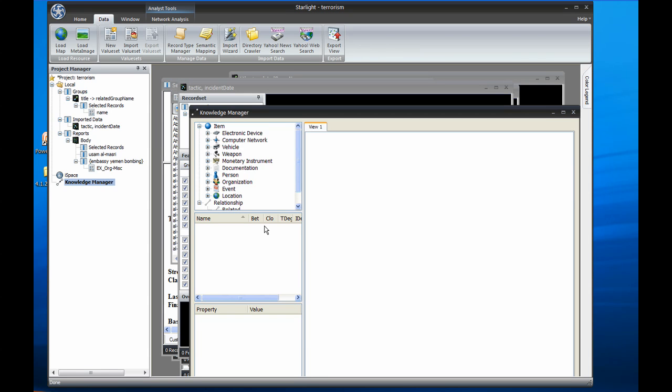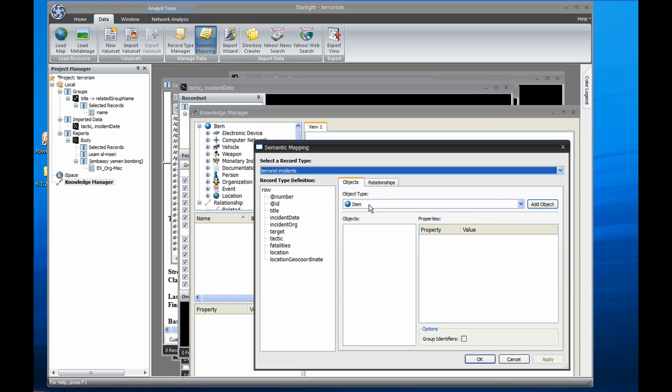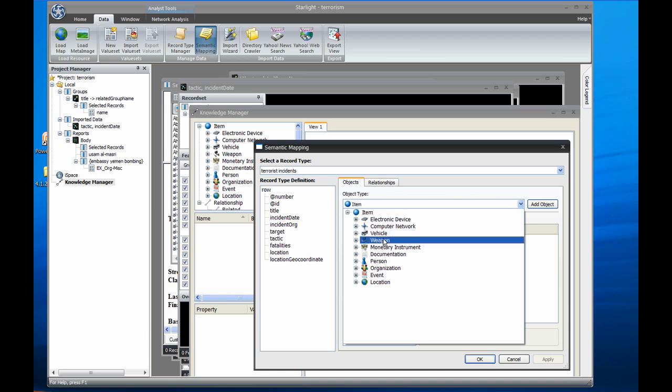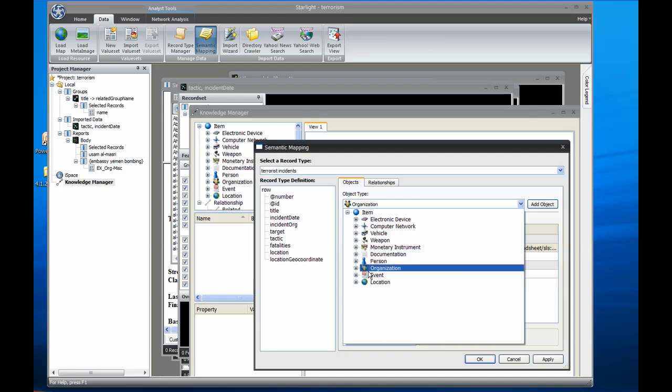In the last video, we loaded a spreadsheet of terrorist incidents from our system into the project by dragging and dropping them into Viz. What we'll do now is add that data into our semantic database by mapping concepts to specific fields in the data. I'll create organization objects from the organizations responsible for each incident, and attack objects from the titles of each incident.